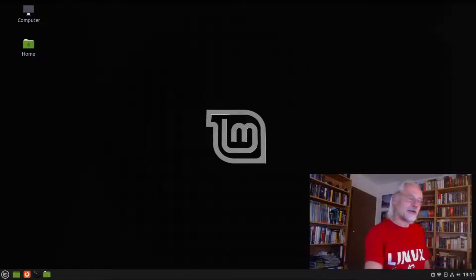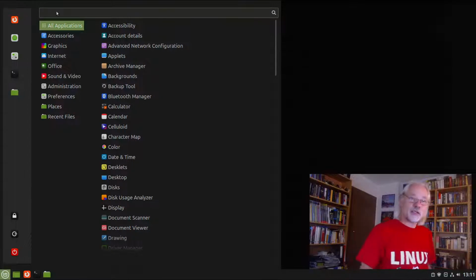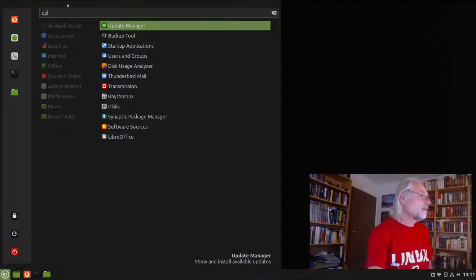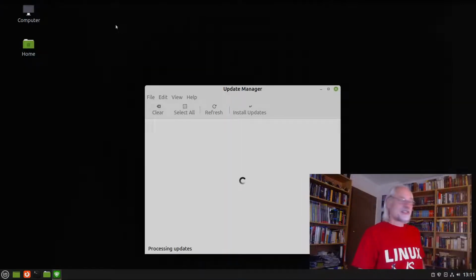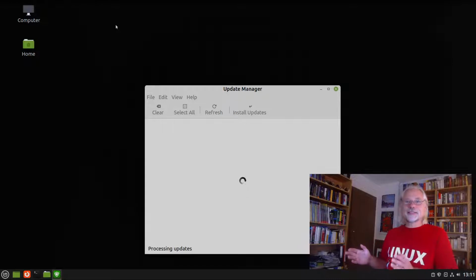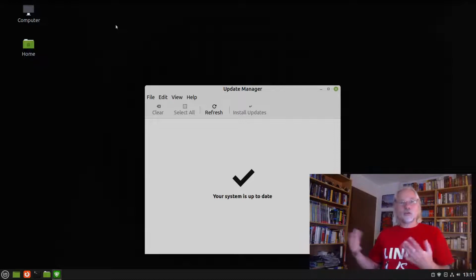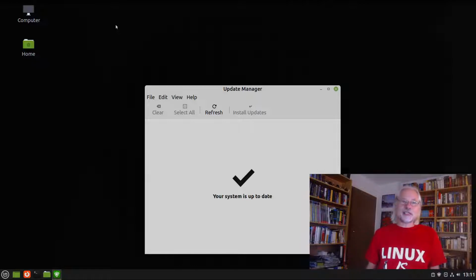So let's start. First thing you have to do is to start the update manager. You can find it here. Type in "up" and you can open the update manager. It makes sense that this tool is in the update manager because if you change the kernel, you update your system in a way. So as you can see, my system is up to date.